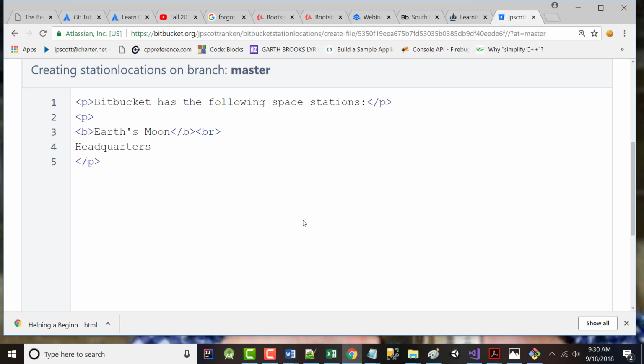We don't care. That's not what this exercise is about. And you can tell if you look up in the address bar at the top, it says we're in a create file, okay? And it's got some kind of an ID associated with it at equal master. So it's letting us know we're doing it right in our root or whatever you want to call that, in the master area.